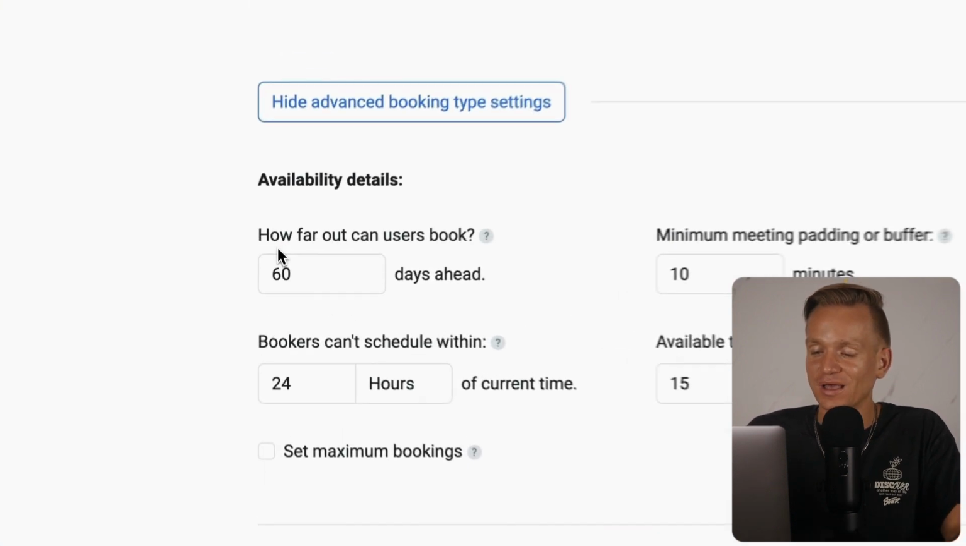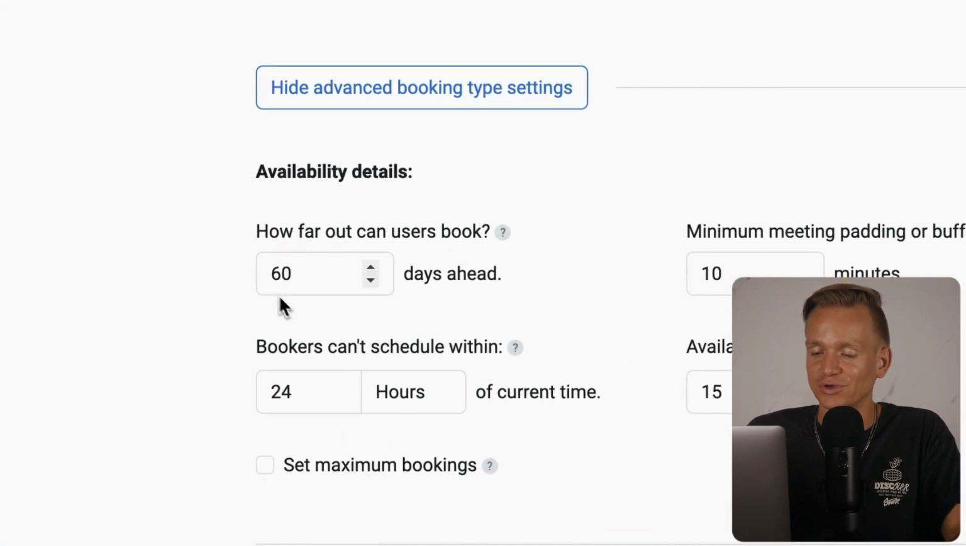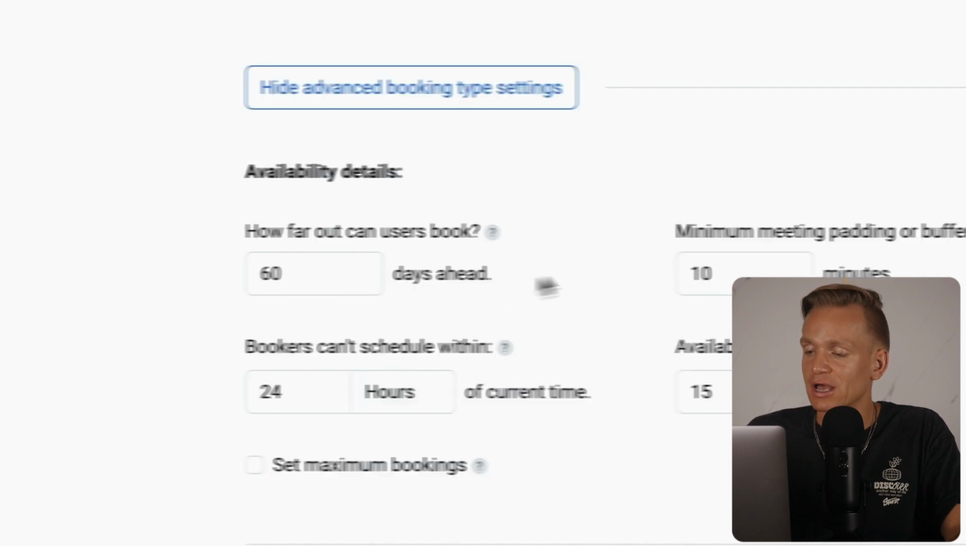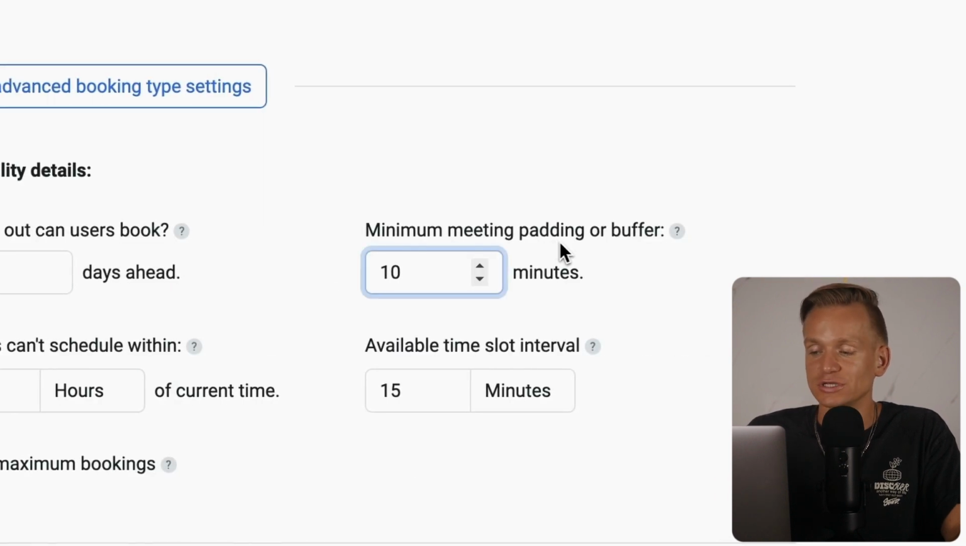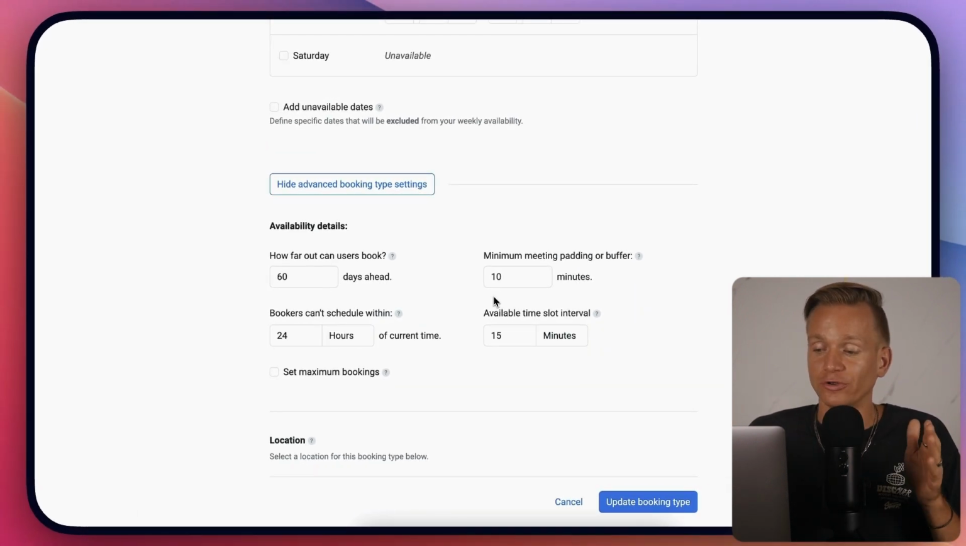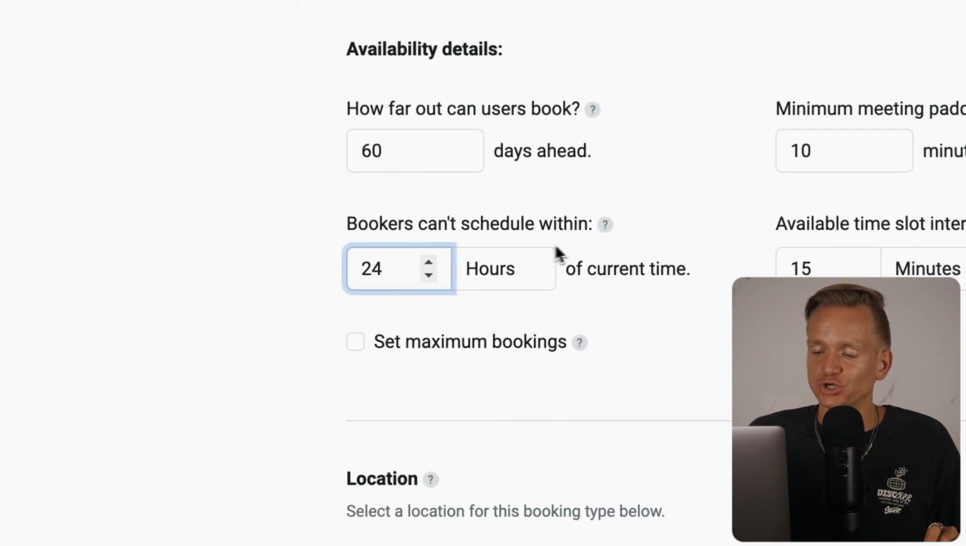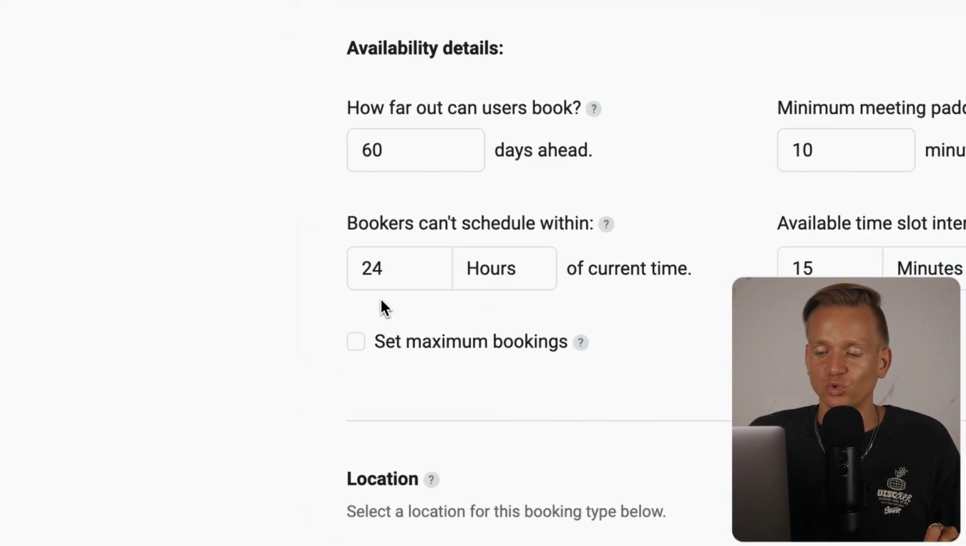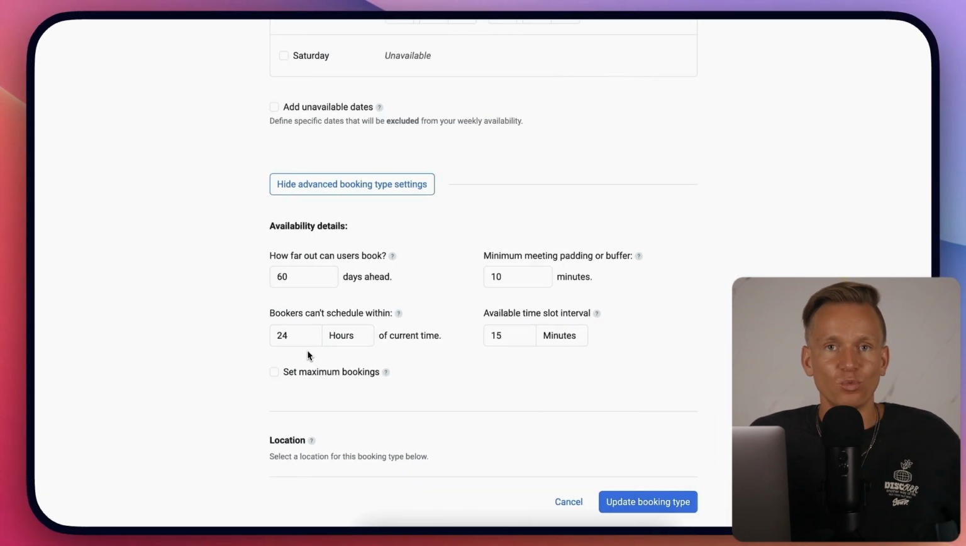So first of all, how far in the future people can book. You can set, let's say, a couple of months. Minimum meeting padding, so this is super important, of course, just to have like a little bit of a break in between when people book, so you're not booked one next to the other back to back. Bookers can schedule within, so let's say 24 hours. This is what I like, because I don't want to have someone book 1 hour from now and then I need to be rushing or whatever. So I want at least 24 hours.